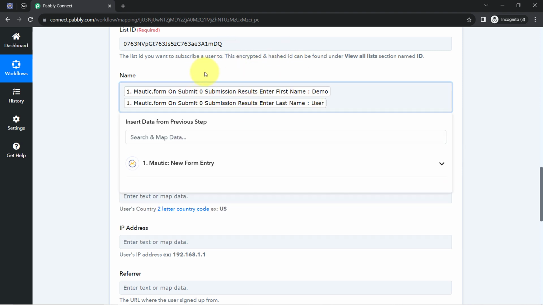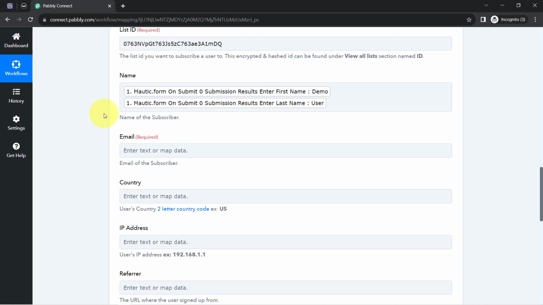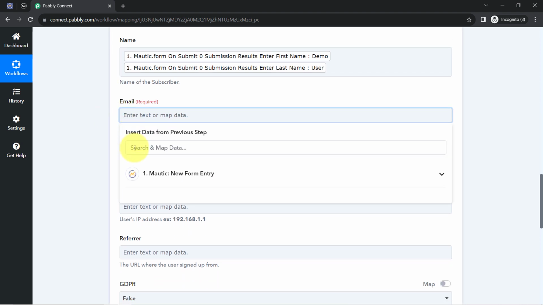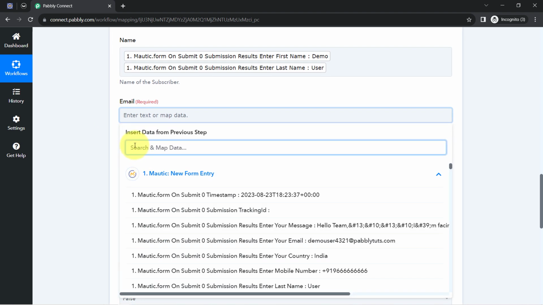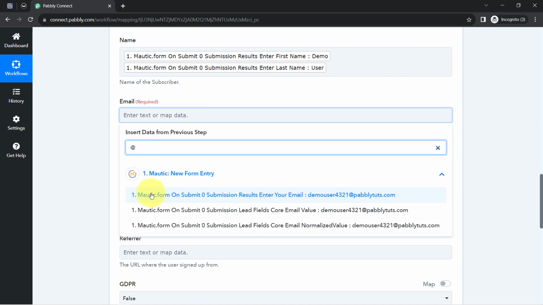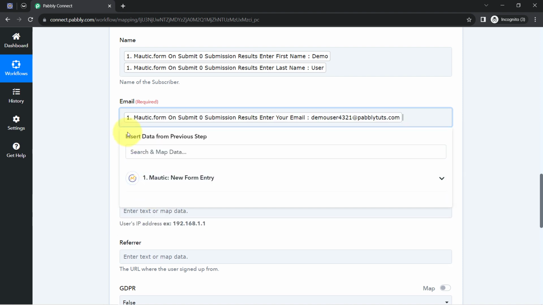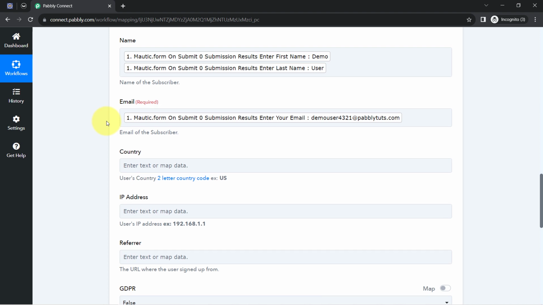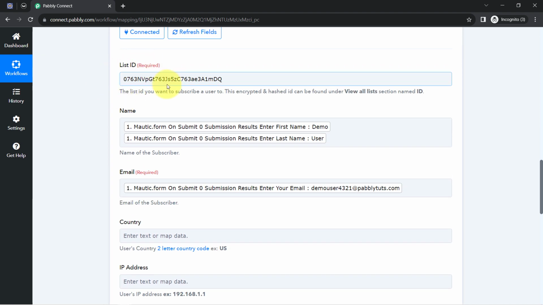Now you must be thinking, what is this mapping? Whatever details I am mapping here will be replaced automatically when our automation works in real time the next time. But whatever detail we provide manually will remain the same, will remain static.